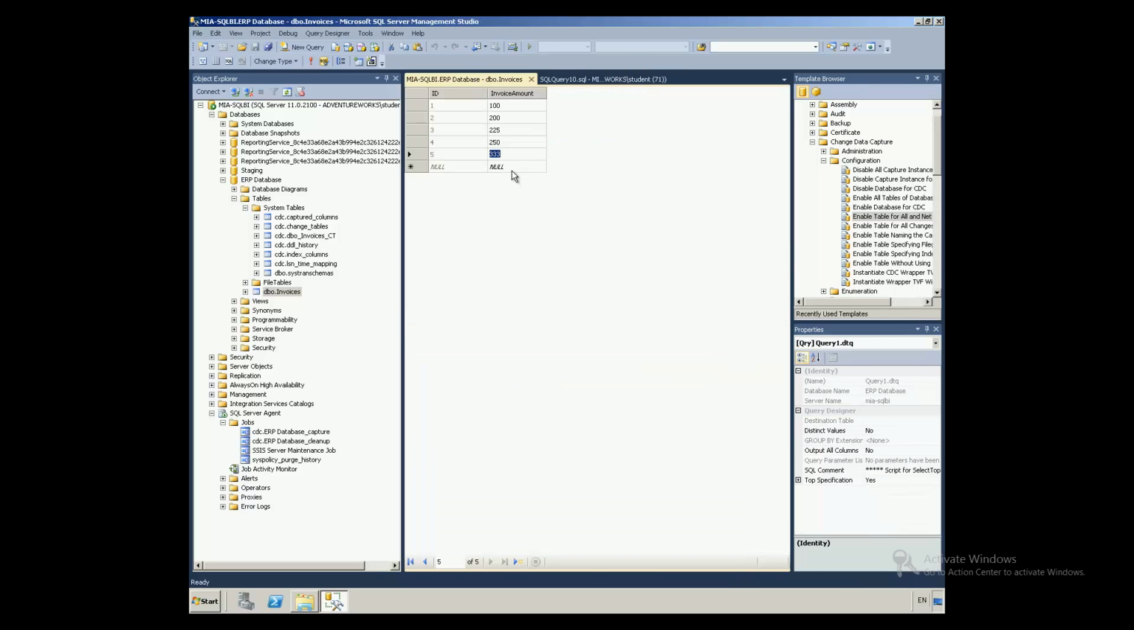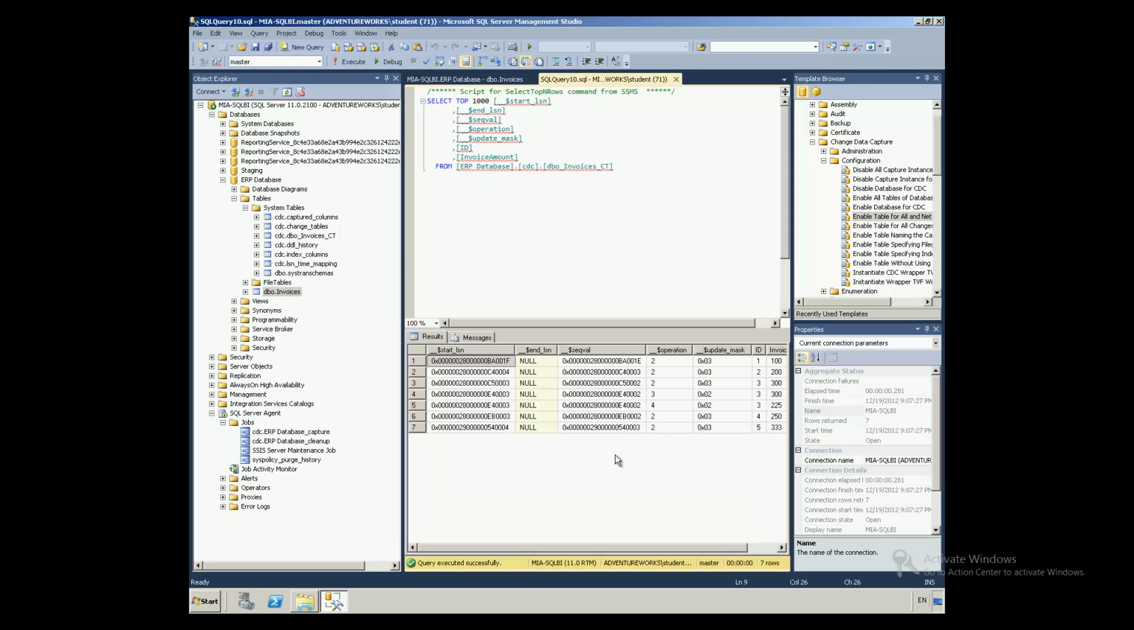Let's try to change 333 to 111. Let's go over here and look. And what you can see in seconds, oh, here it is, 333 and 111. So you can see the change here. The old value is 333 and the new value is 111. So old is 3 and new is 4.